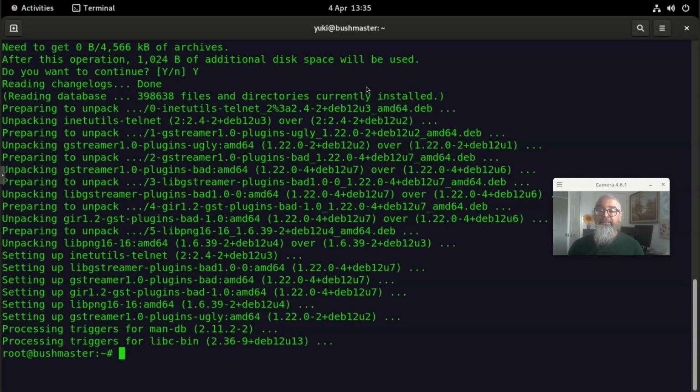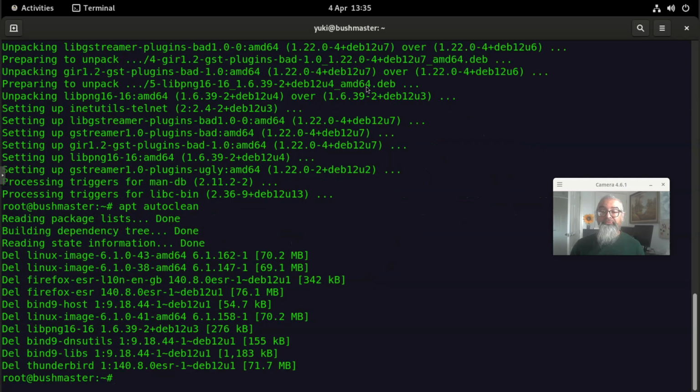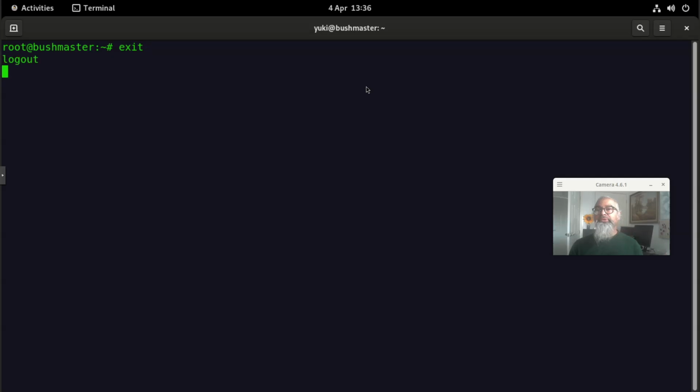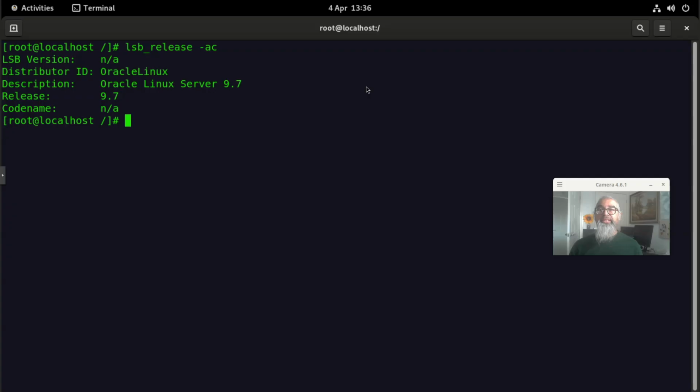So we do apt autoclean to make sure that all the residue files are deleted, and then do apt autoremove. That will remove all the files, and that's all cool. So clear the screen, and then we're going to exit from here. We don't want that anymore, so we exit and we're back to our root in our Oracle Linux. You can see Oracle Linux.